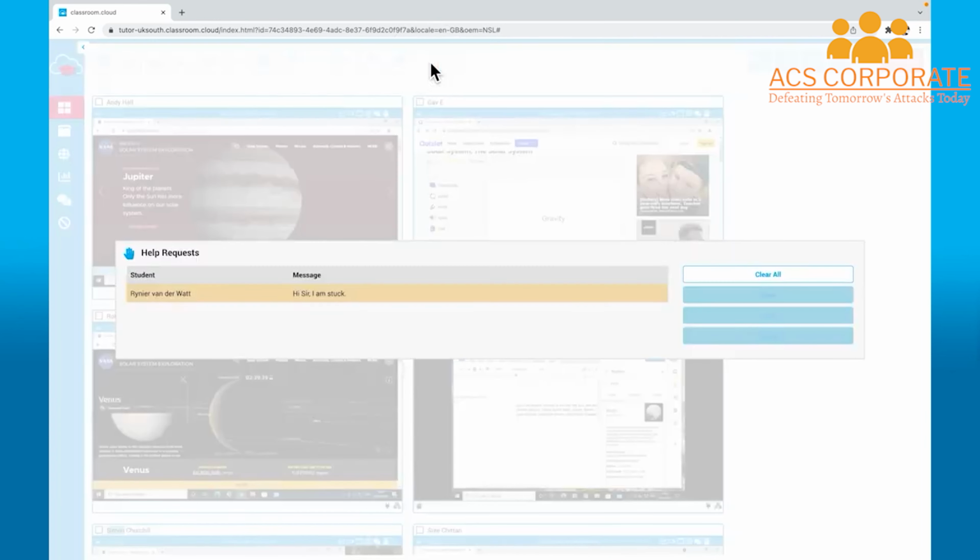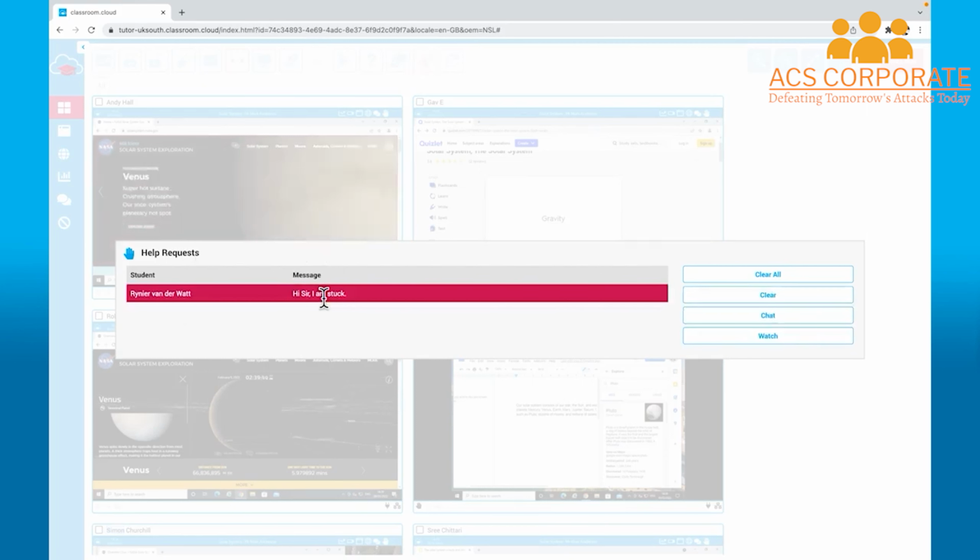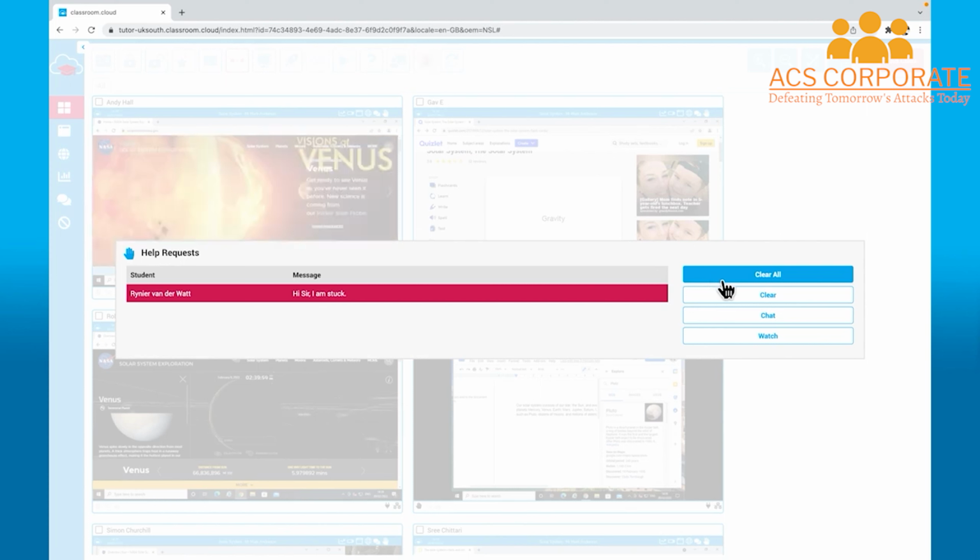Let's have a little look at what this student wants some help with. Oh look, Renier saying, hi sir, I'm stuck. Brilliant. Now I can do a bunch of things here from this option. I could just clear it because Renier is a naughty student and they're always doing this 15 times a lesson, and it's just an attention-seeking strategy. Again, in your context, your class, you decide what you do with your learners. We can clear that one or clear all of them.